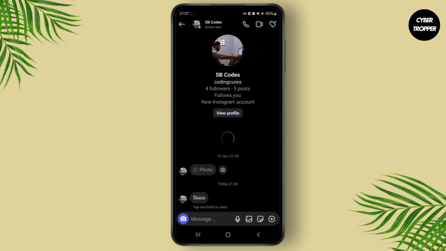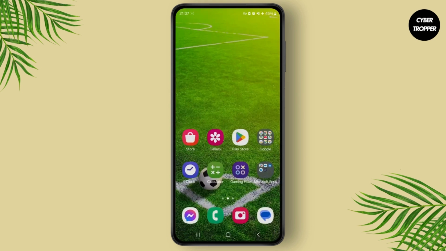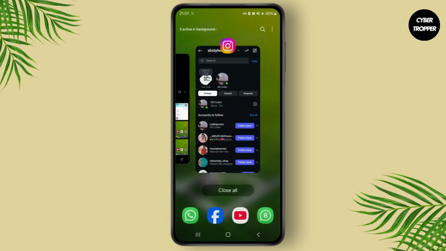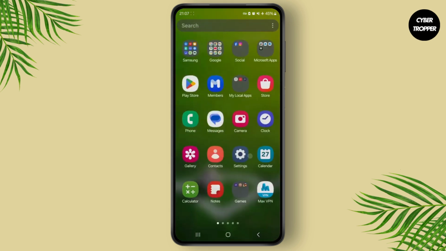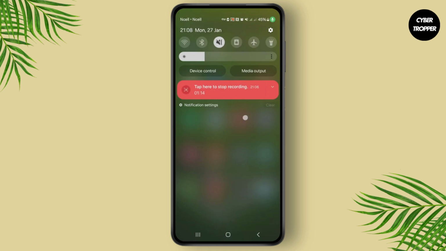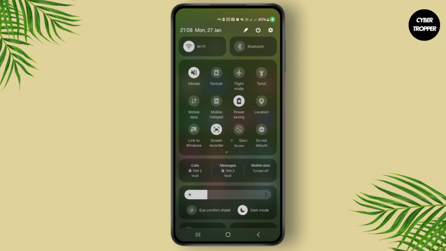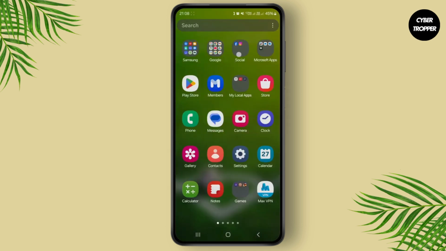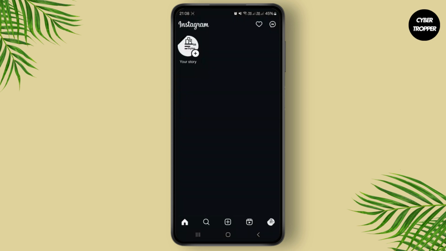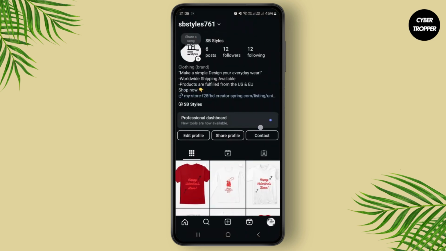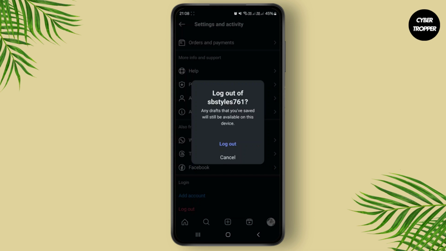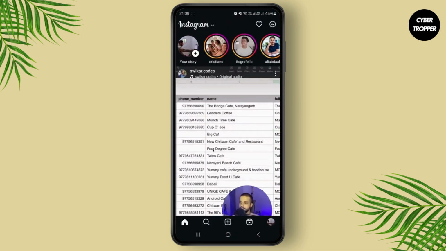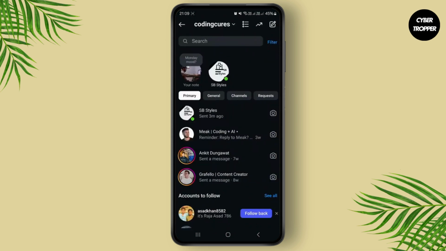And as you can see, once you view the message, what you can do is simply remove your application from the default application. And once you do that, I want you to re-enable the Wi-Fi mode. So let me just re-enable my Wi-Fi mode. And once you do that, I want you to come over to your Instagram application and simply log out from this account.